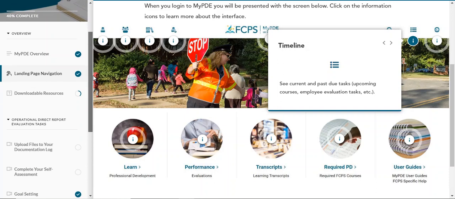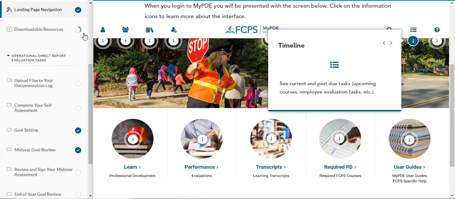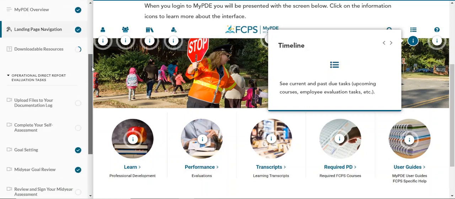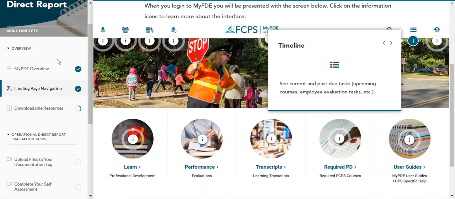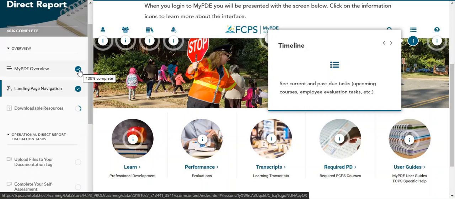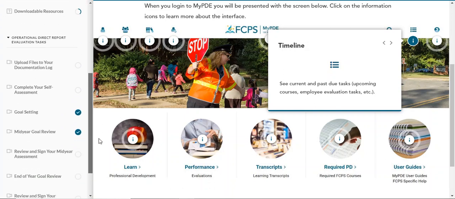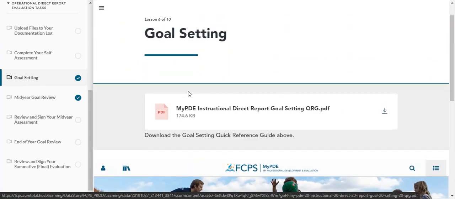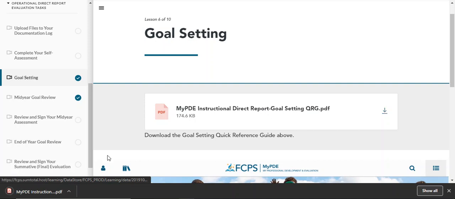So as you scroll down the left hand side, you'll see different documents that will help you answer your questions. You can see which ones you've done, 100% complete if it's checked off, or if you've only worked a little bit on one. Let's look at goal setting. Most of these have some sort of document or PDF that you can click on and that will download and you can read through that, very short.